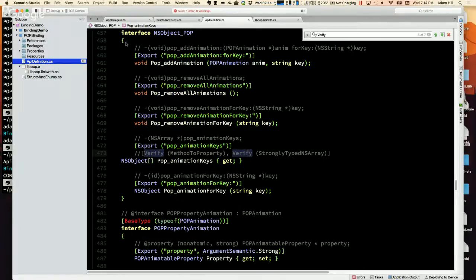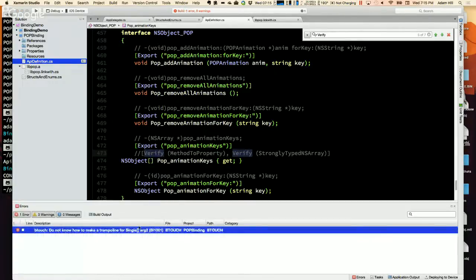I checked it out at the beginning of the week. Nope, it doesn't work. And it doesn't work for weird and strange reasons. So this is the error that you get. It's not a compilation error, technically. It's not like, hey, the syntax is wrong. This is telling you that, hey, I don't know how to make a trampoline.